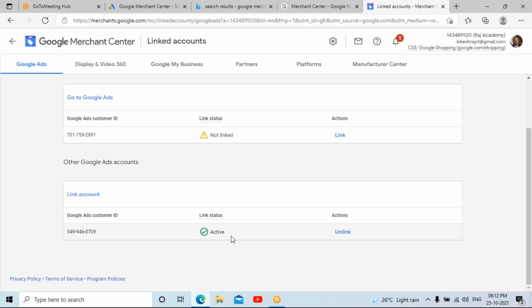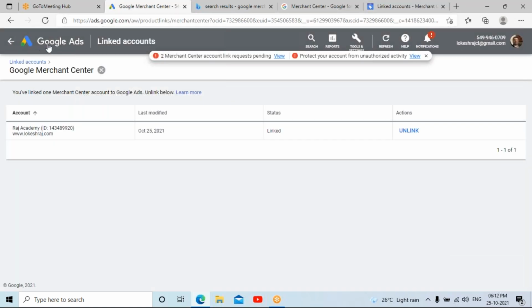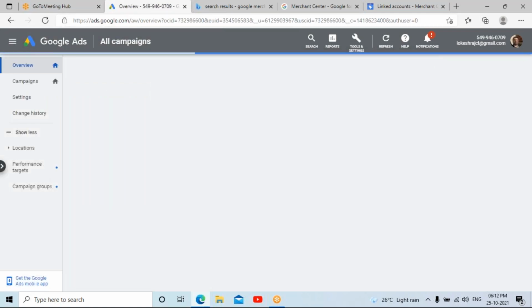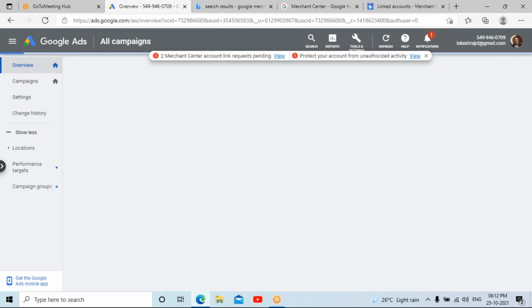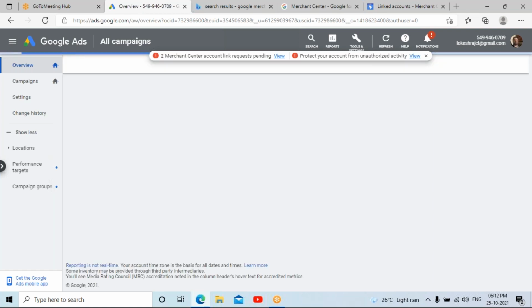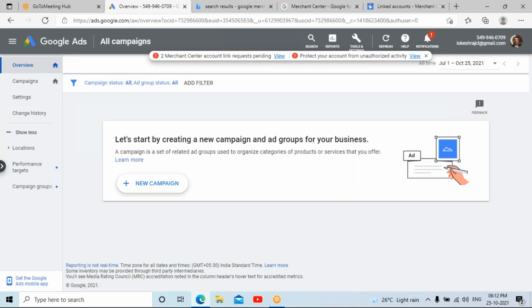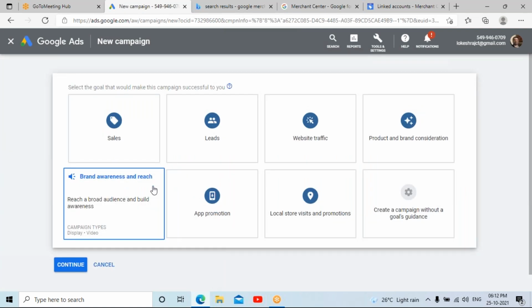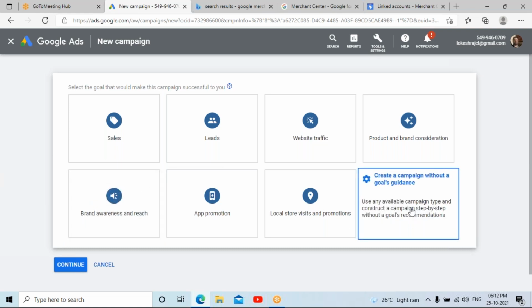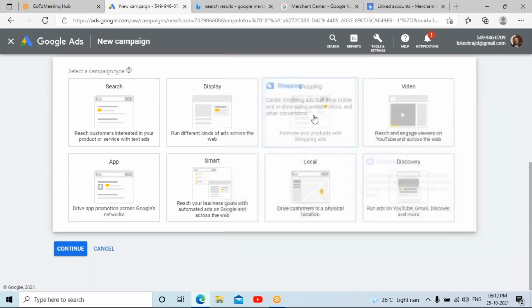Yes, sir. Thank you for the response. So now you can go back to your Google Ads account. Click on this symbol, Google Ads. Then click on New Campaign. Then click on Create a campaign without a goal's guidance. Click on Shopping.